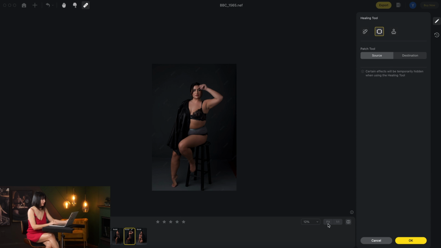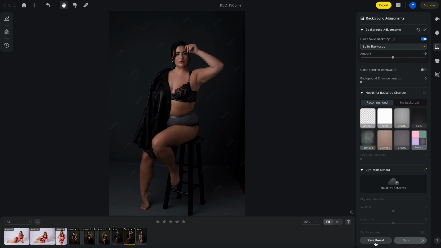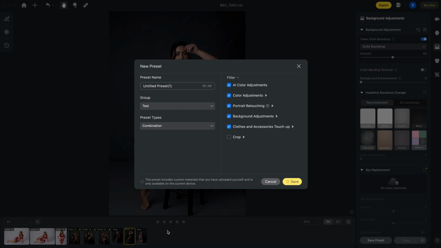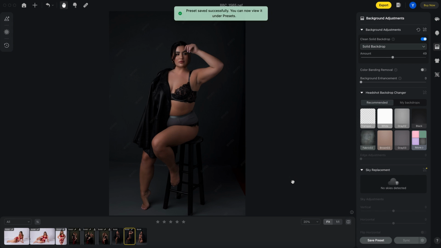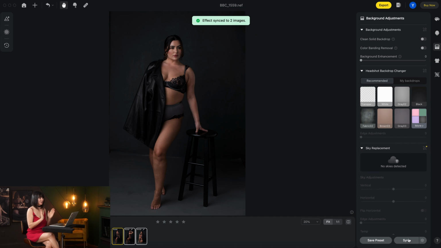So let me show you before and after. Before and after. I removed a little bit too much of the texture on my backdrop. I would normally not do that. So yeah, but it looks pretty good. So I'm going to save the preset and apply it to the rest of my images. How easy it is. And sync, voila. Did you guys see how easy, fast, and fun it was to edit images?